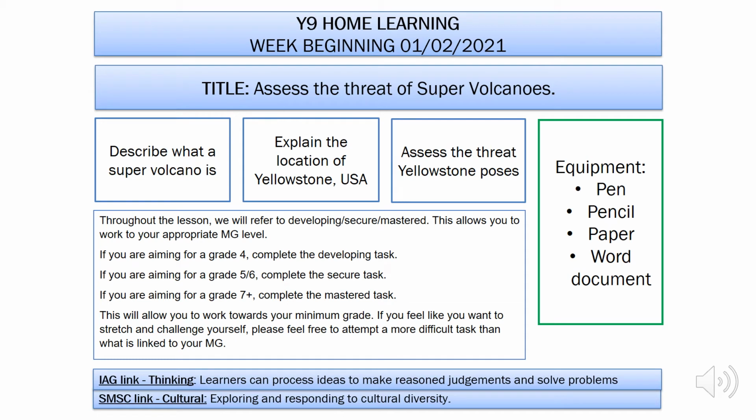Your title of this lesson is to assess the threat of supervolcanoes. We are going to firstly describe what a supervolcano is and how its eruption takes place, then explain the location of Yellowstone and other supervolcanoes, and finally assess the threat that Yellowstone poses.